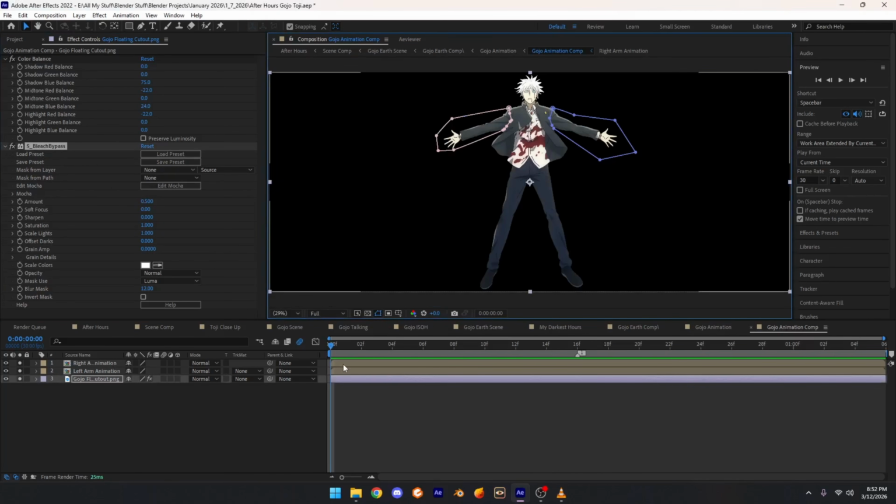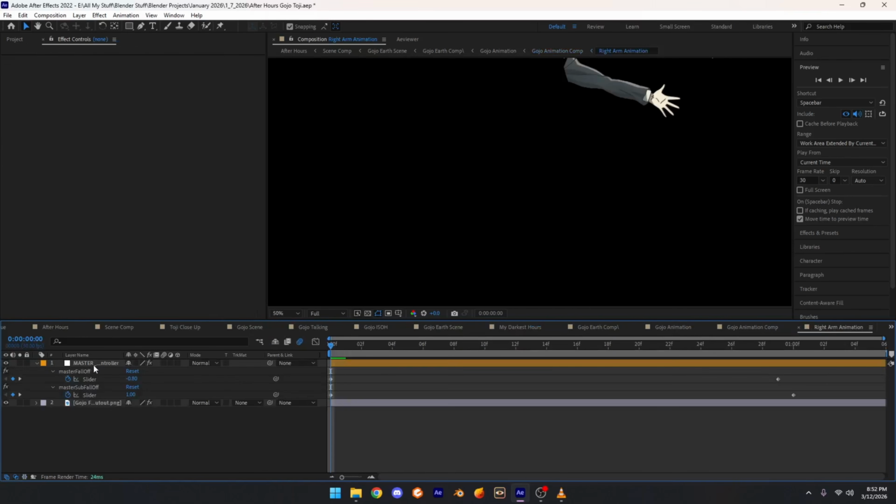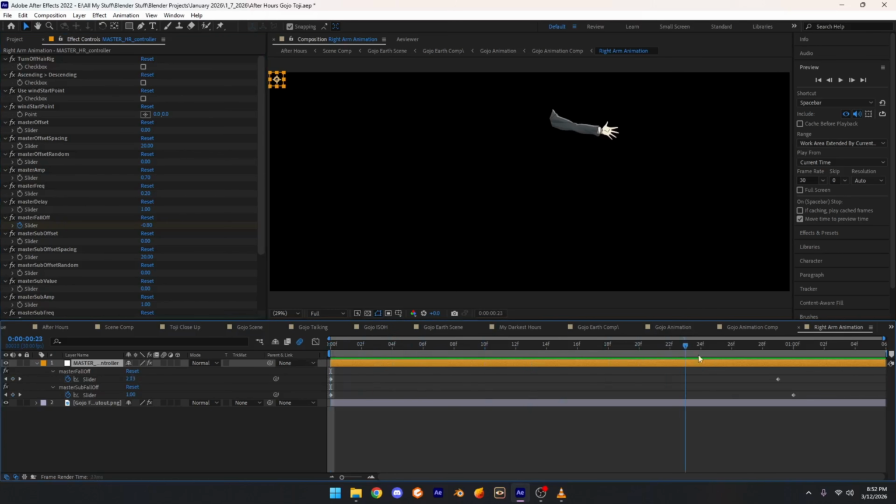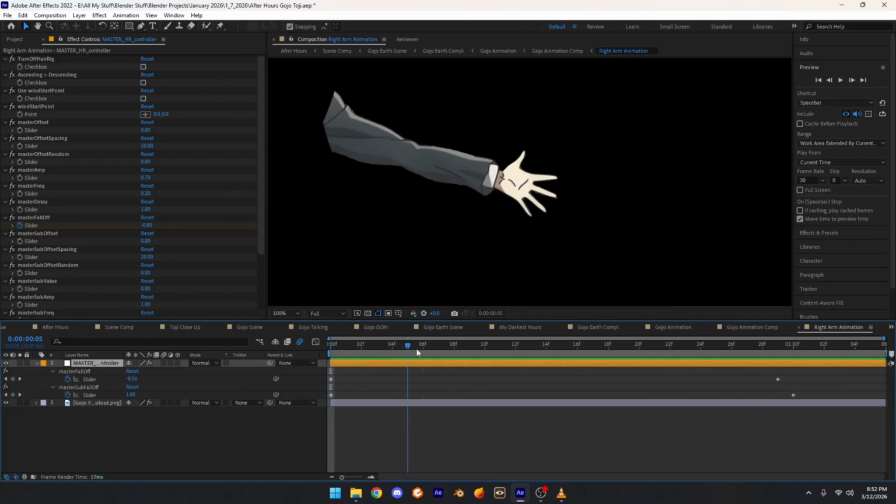So then together, if we go into here, I was going to use Puppet Tool, but then I decided to use the hair script from online that I found from another tutorial, which I will also link in the description. It's just a script where you can make hair kind of animated, but you can use it to your advantage and make things look like they're swaying.